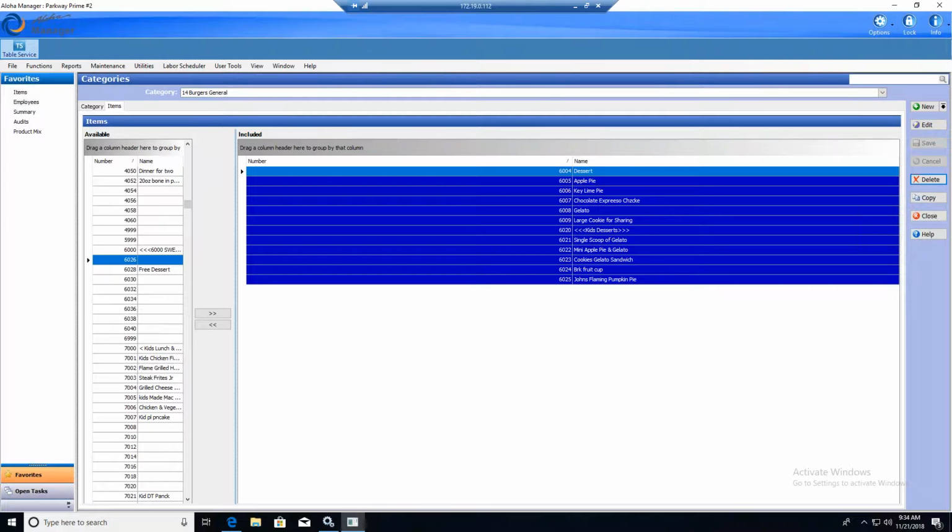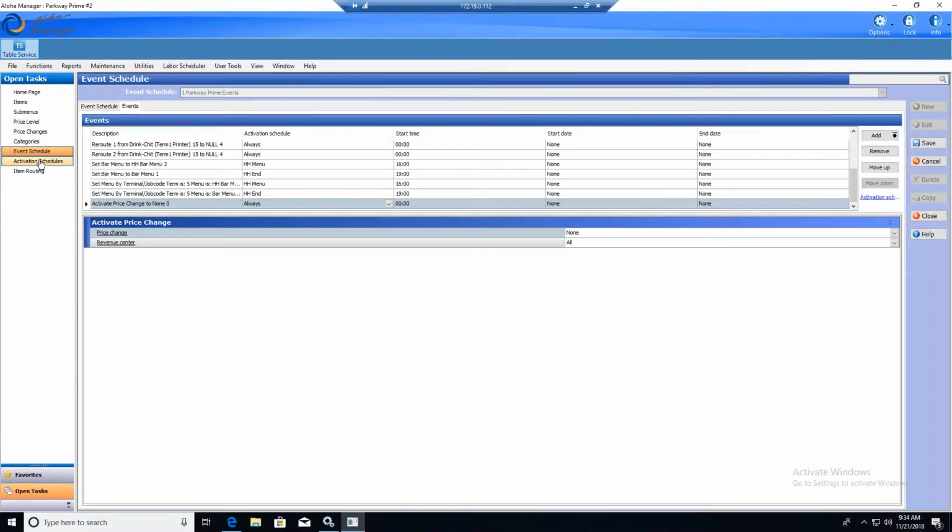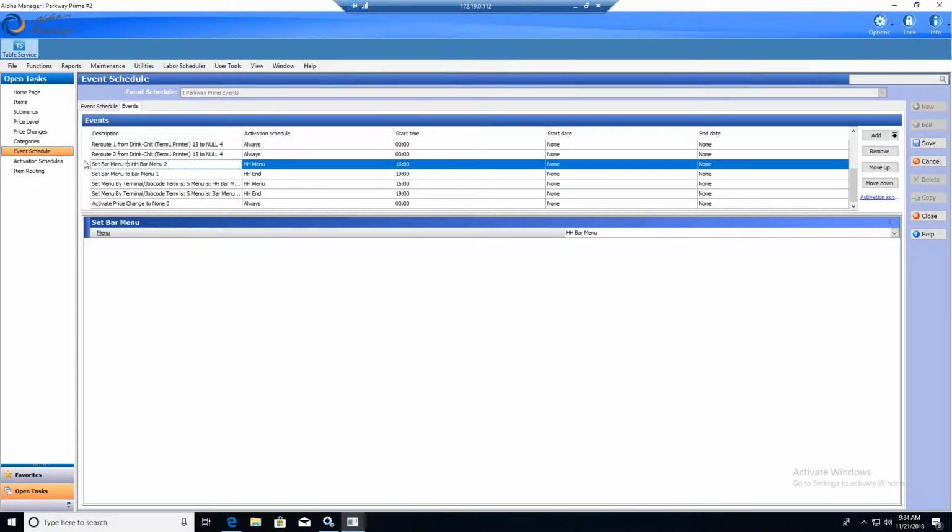Okay. Event maintenance. Event maintenance kind of goes hand in hand with setting up specials, different prices, things like that. You have to set up 2 different areas, an activation schedule and an event schedule. What this will do is allow you to set a different submenu, a different price level. You can set up all different types of events. Your end of day is in here. We're going to look at an existing one in here right now. And this one is set a bar menu to the happy hour menu at 1600 hours. Okay. So this was set up using an activation schedule called HH menu.